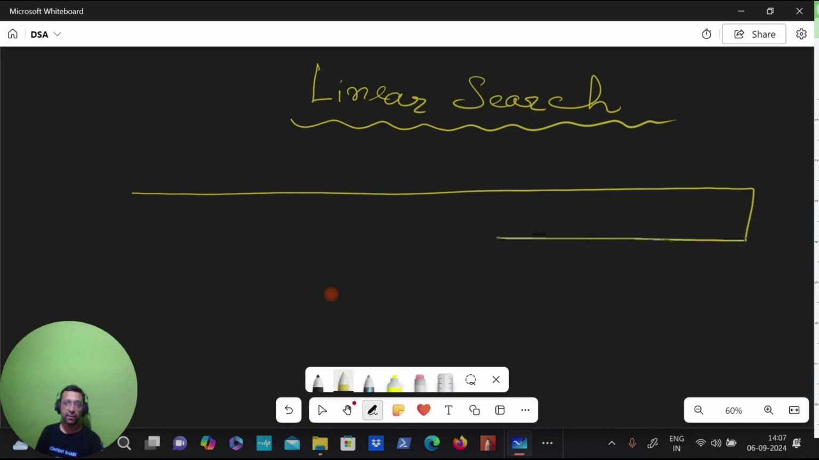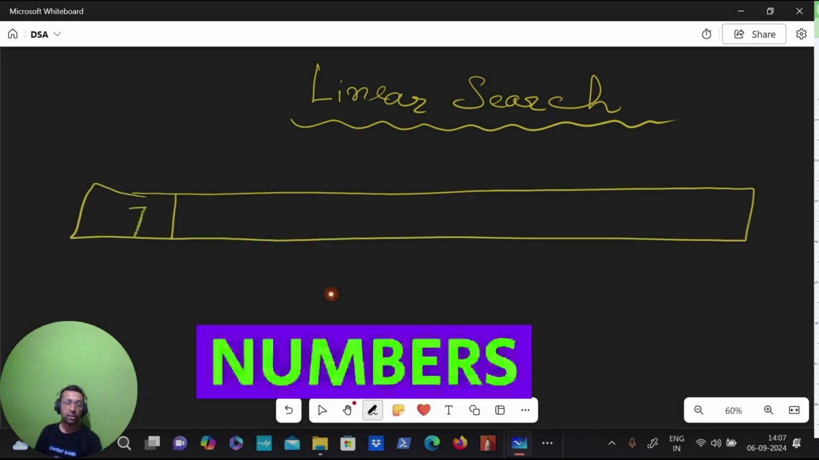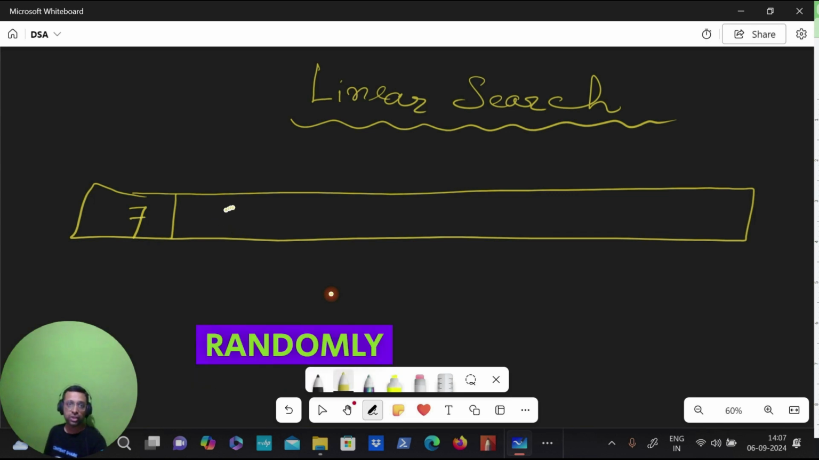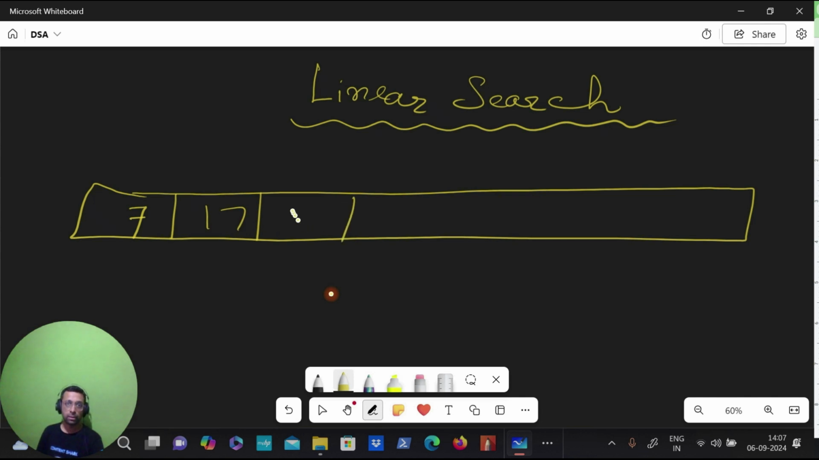So I have an array. In this array, there are some numbers which are randomly distributed. So it's not a sorted array. So I have these many numbers and I want to search a particular number, let's say 62.